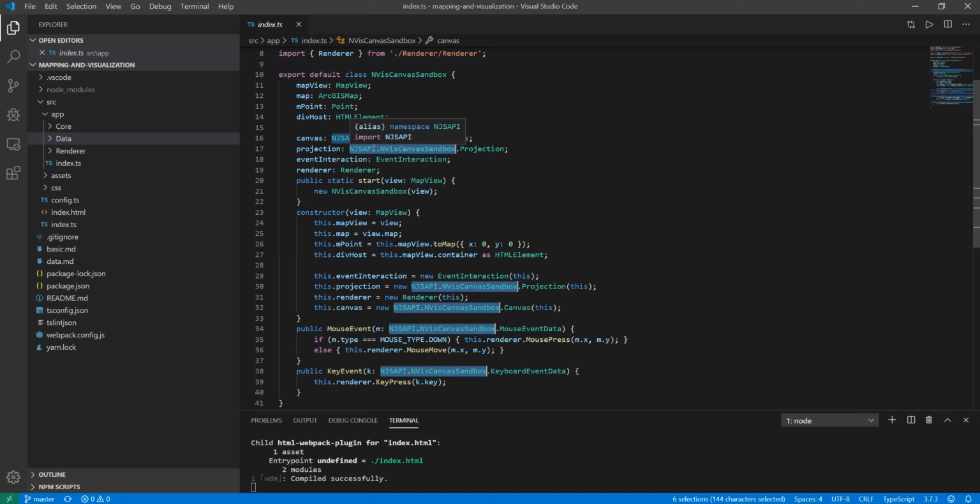We need to frequently convert screen position to map position, and the other way around. So in this case, we need a projection. And we also have a renderer here, which is a custom renderer. The renderer is the place where you build your own code, whatever logic or visualization. We're going to visit it later once we understand the core stuff.